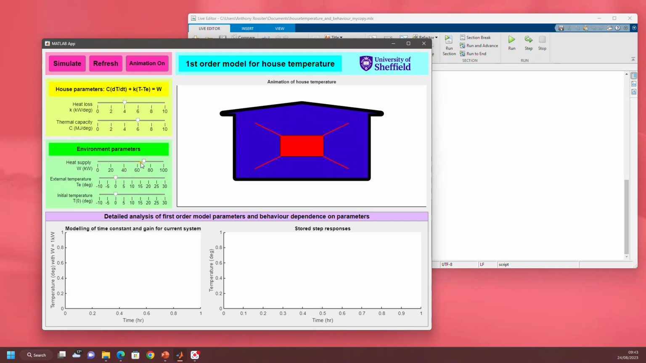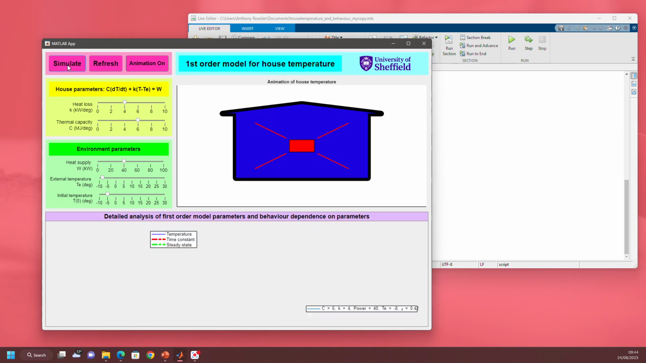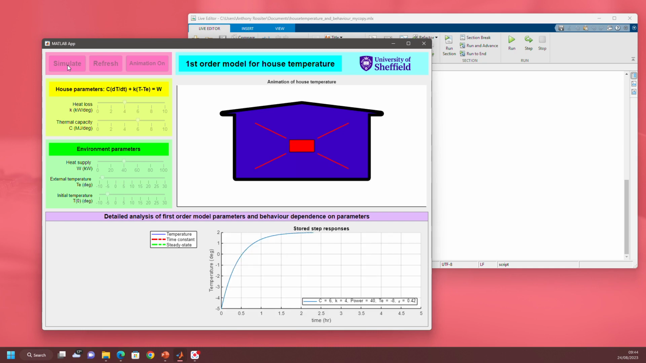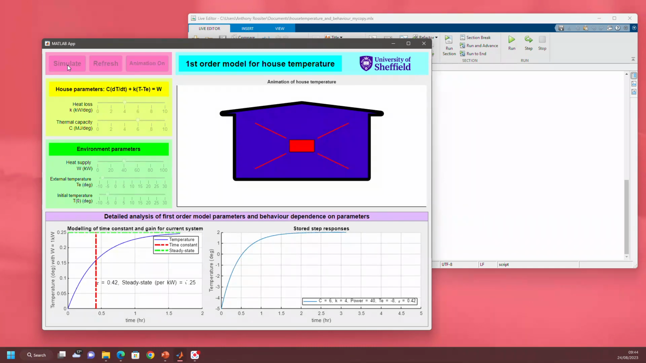You can change the heat supply, so you see it changes the size of the rectangle so you get an impression of how much heat you're supplying. Change the external temperature, so you might notice the house changes colour. How cold do I start? And change the initial temperature as well. So now we can press simulate, and again the first time it runs sometimes you get this funny effect where things don't appear perfectly, but after that it's usually much better. Okay, so you can see the response.